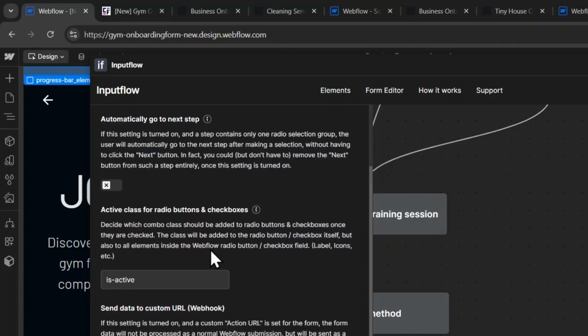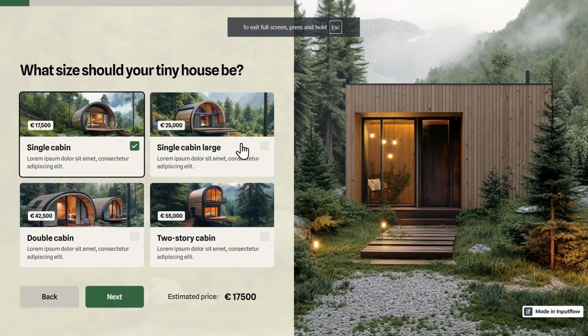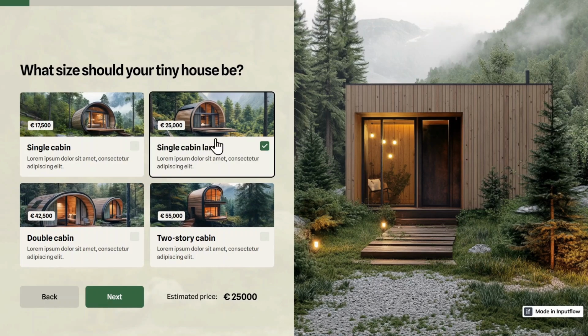Additionally, we've made some improvements to our active class functionality for radio buttons and checkboxes. So basically, what you can do with this functionality is define a class that is added to a radio button or checkbox and its parent element, so that whenever the radio button is checked, you can also style the parent element. This can be useful, for example, here we have this tiny house configurator. You can see I select a radio button, but it also applies a border color to the parent of the radio button itself. And this was possible up until now, but we've now improved this functionality.